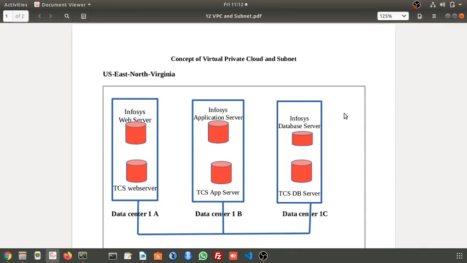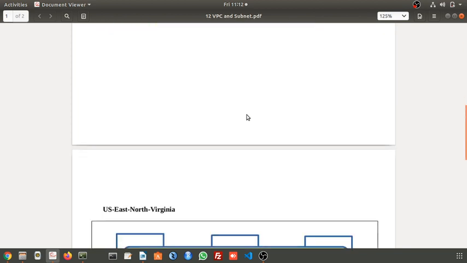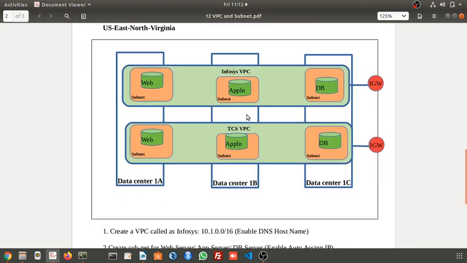In the previous video, we have seen the concept of virtual private cloud and subnet. In this video, we are going to implement this concept, virtual private cloud and subnet. So I repeat, what is this virtual private cloud and subnet? Important. If two organizations want to deploy their servers in the same data centers, to avoid the security issues, we will go with this virtual private cloud concept.